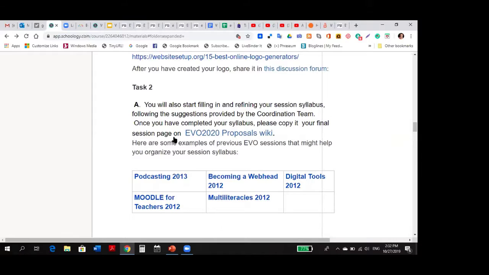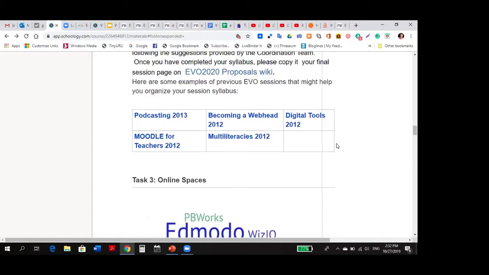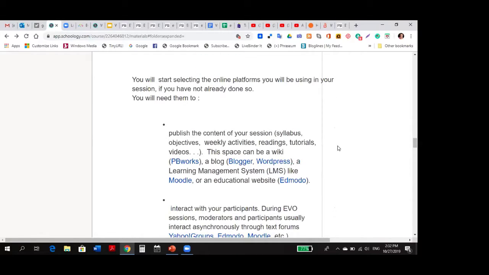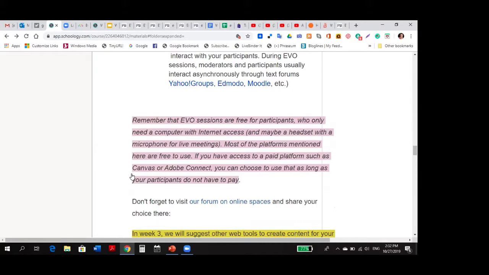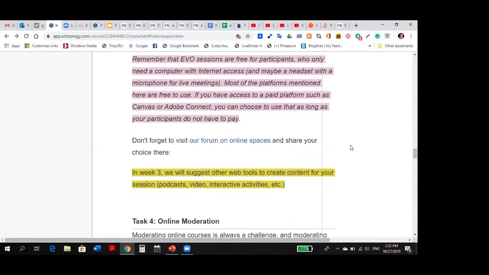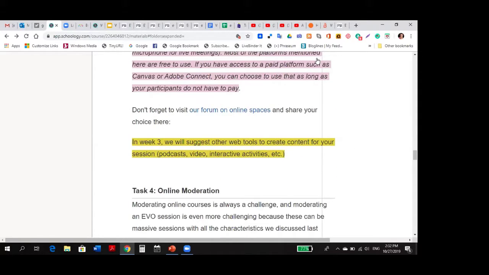Then there's task 2, refining your syllabus. There are some interesting and successful sessions that you can use as your models. Task 3, online places. That's where we are right now. Again, all the links will be here. Basically, what you used to have in the moderator training wiki, you have here now. Also some useful reminders. Schoology has a group feature.